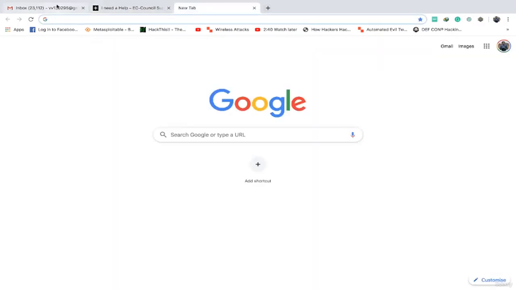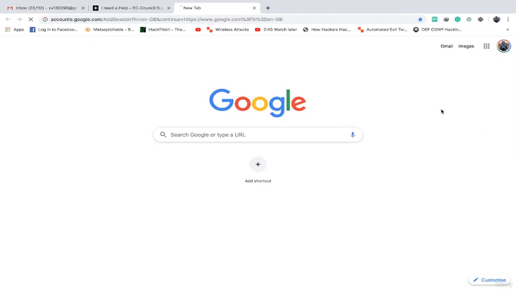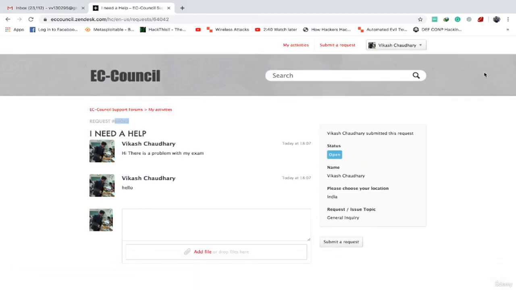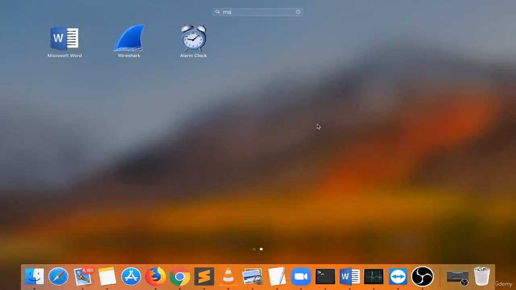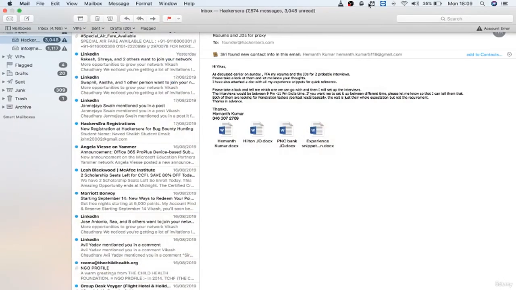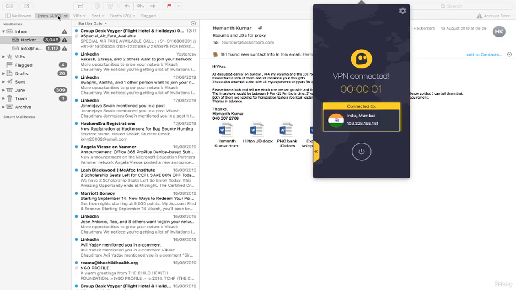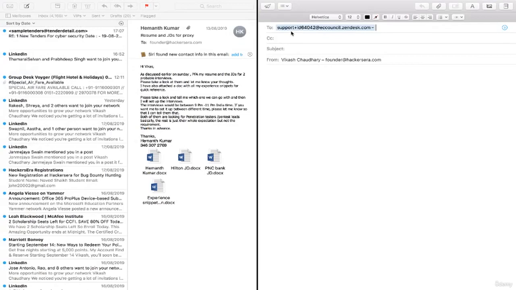If I try to send mail from any other account, let's say from hackerserver.com, let me not use this one. Let me use any other email account, so let me use my official one. I have to use a VPN, so let me use the VPN. Okay, it's connected. Let me simply compose to CC. Let's say hi, just testing ticket trick, and I'll write the same thing there. Click on go.